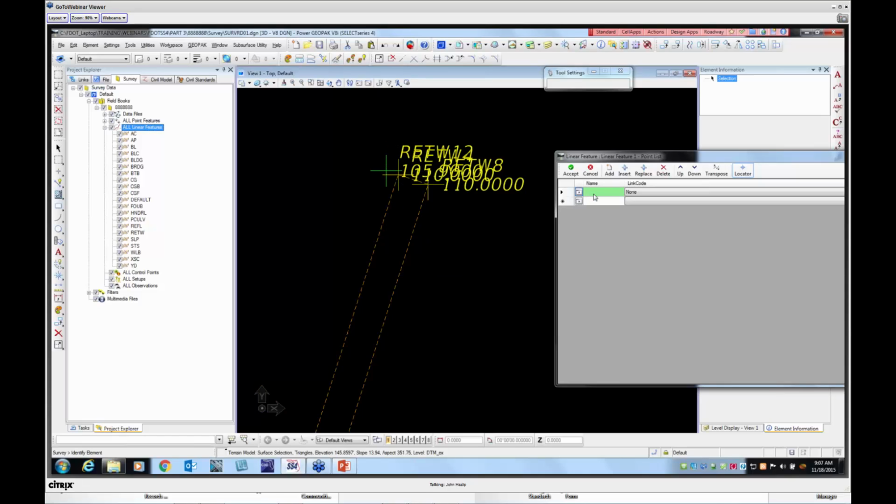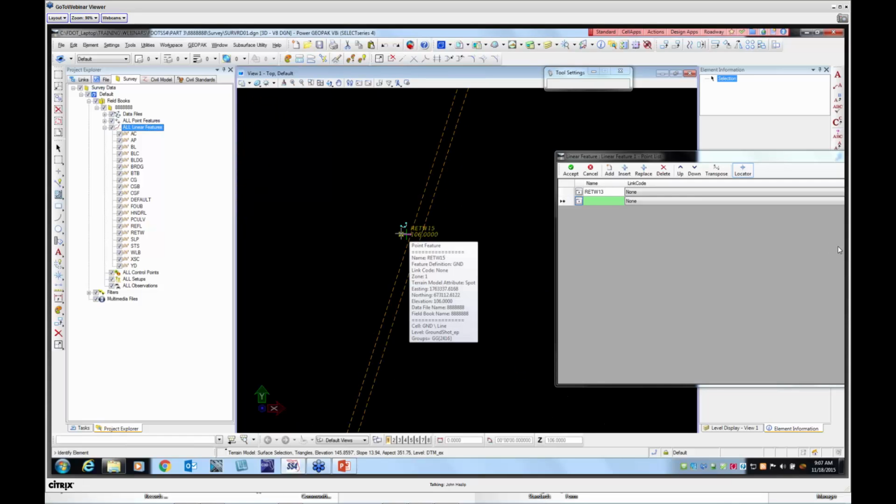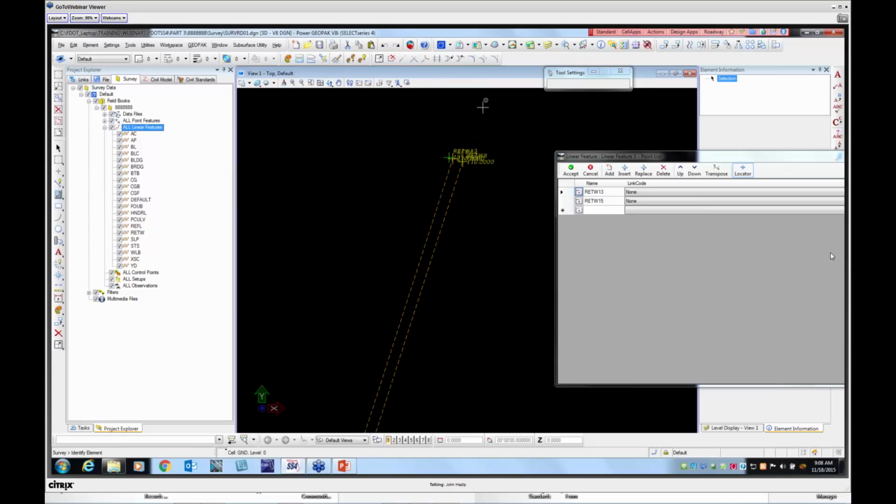Now I could type in the RETW12. If I hover over the RETW12, I can just say RETW12 and then go on to the next one. But it's much easier just to hit the icon right here and go to your next point and select it. You don't have to select in the center, just select the feature point anywhere and click on the screen. So what it's done here, let me go back to this one.